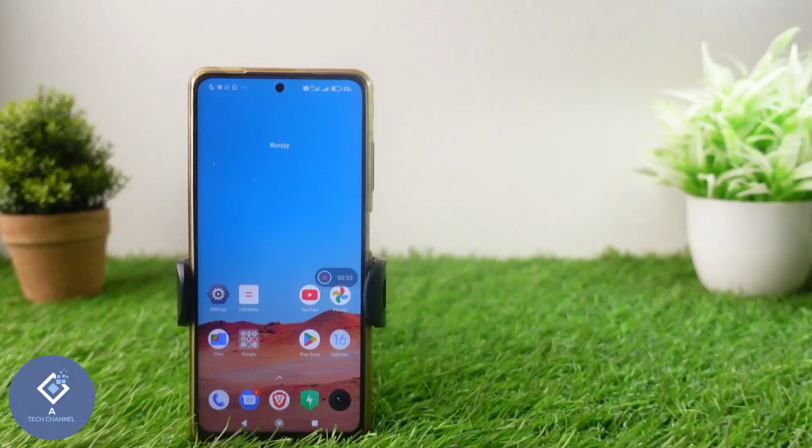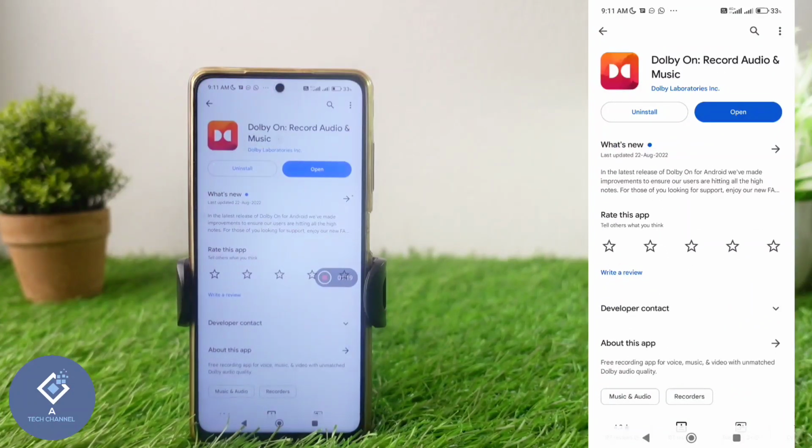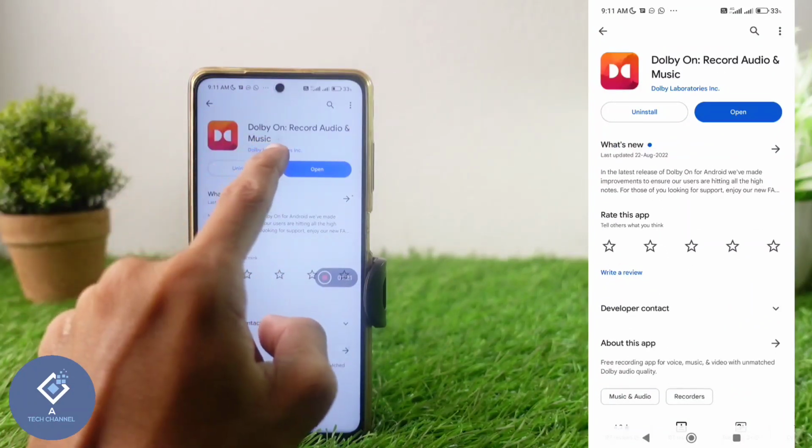In this video, we'll be telling about one application that will help you to record audio and video in Dolby sound. We are not telling about any third-party application. This is the official application from Dolby. The app name is Dolby On. Here you can see the app developer is Dolby Laboratories.